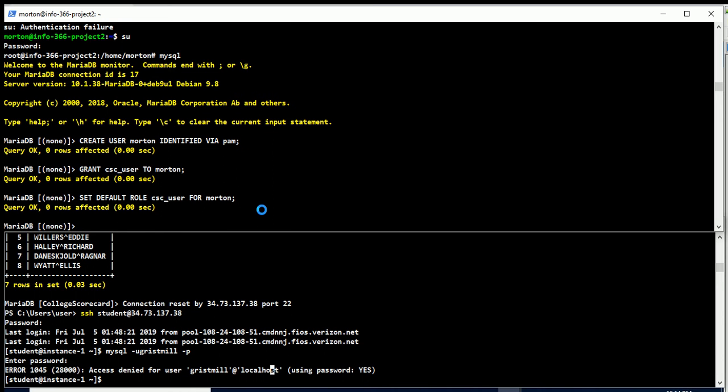Could you just do this by updating that user table? I think you can. I think you could just do an update on user and set their authentication module to PAM instead of Unix socket, and I think it would actually work, right? So you could, in theory, do that.